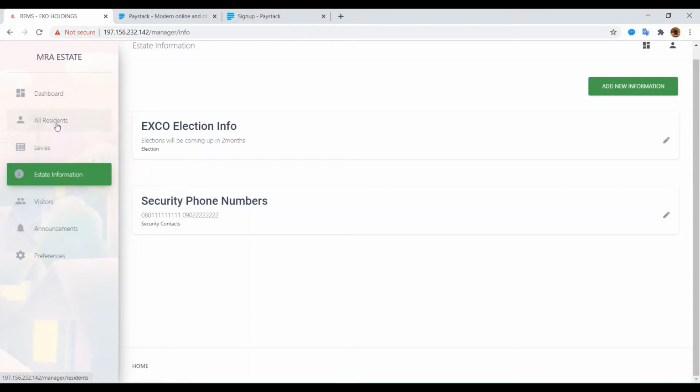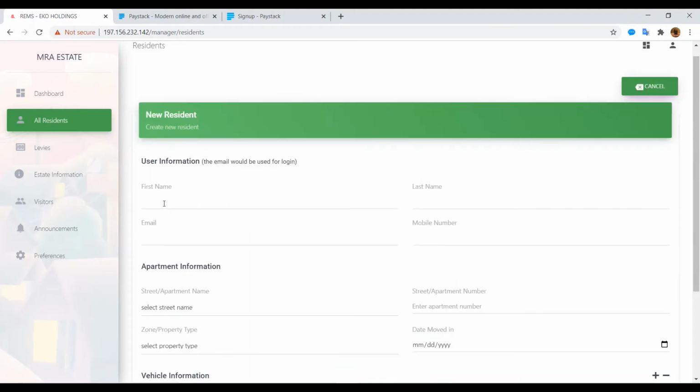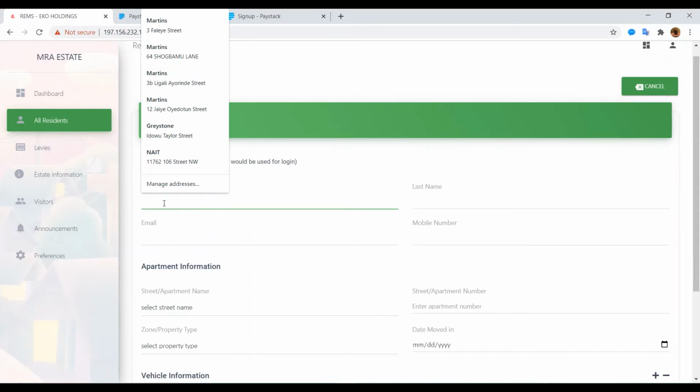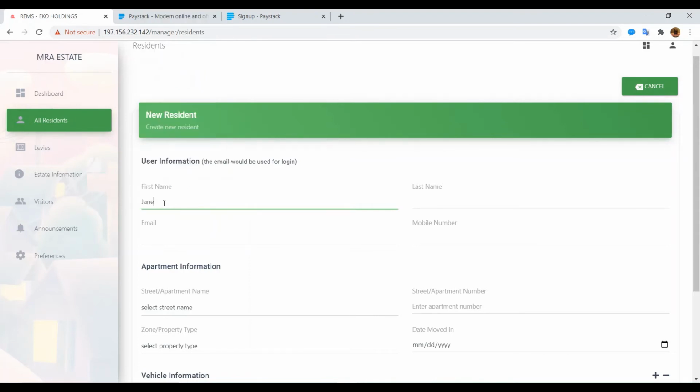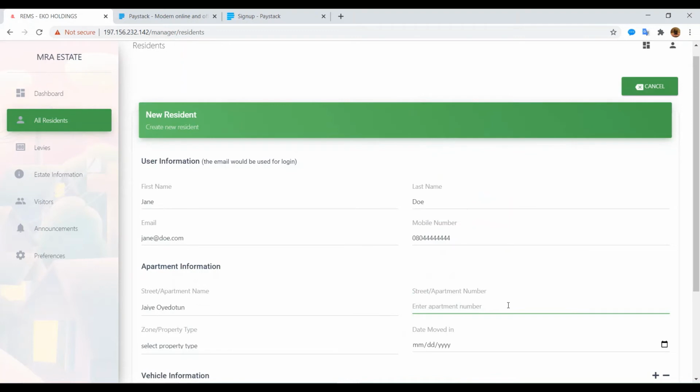So we could go ahead and jump right in. So now I'm ready to start creating my resident. If I come in here and let's give this user a name, this resident name, so Jane Doe, Jane, okay, phone number, street name, I just pick one of the streets that I had earlier created. Apartment number 56.